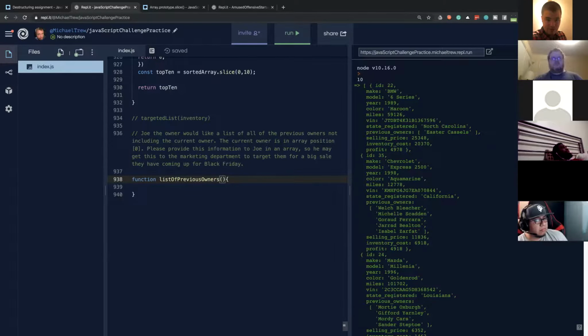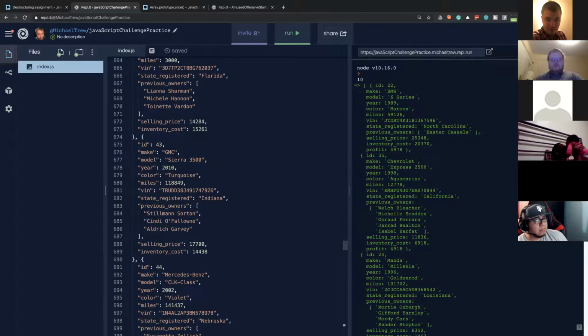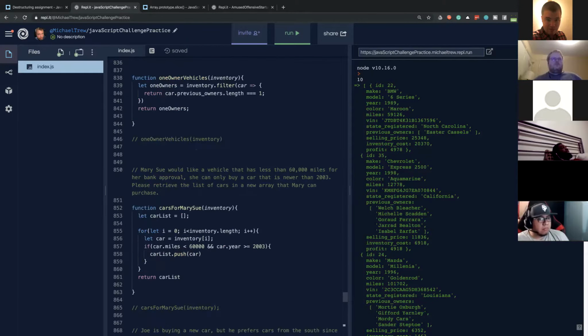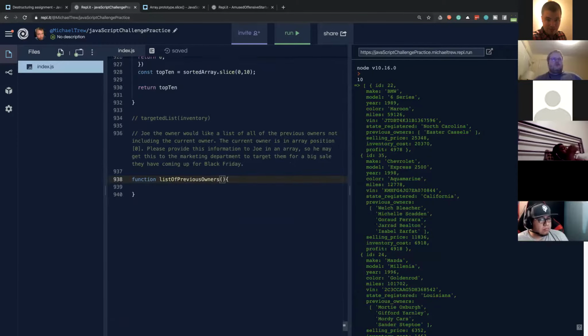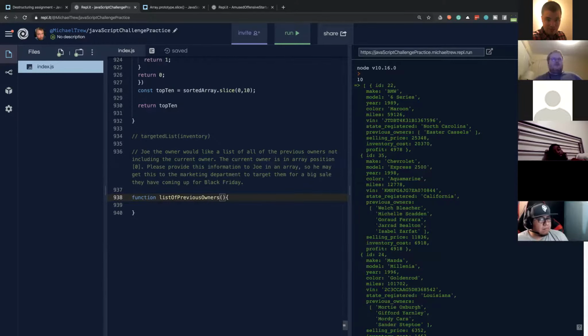So Joe, the owner, would like a list of all the previous owners, not including the current owner. The current owner is in array position 0. So we're saying that the current owner is going to be Stillman Sorton. So it's going to be 0, 1, 2, 3, right? Please provide this information to Joe in the array so he may get this to the marketing department to target them for a big sale they have come up for Black Friday.